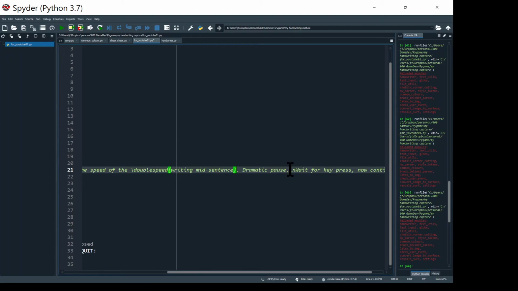To put in a pause, we just need to use the \p command. So that'll be then dramatic, and then there'll be a pause of about a second or so before the word pause is handwritten. And to make the program wait for a key press, we just use the \w for wait. So wait for key press, I guess we want to put it here. So that's wait. So let's see how that goes.